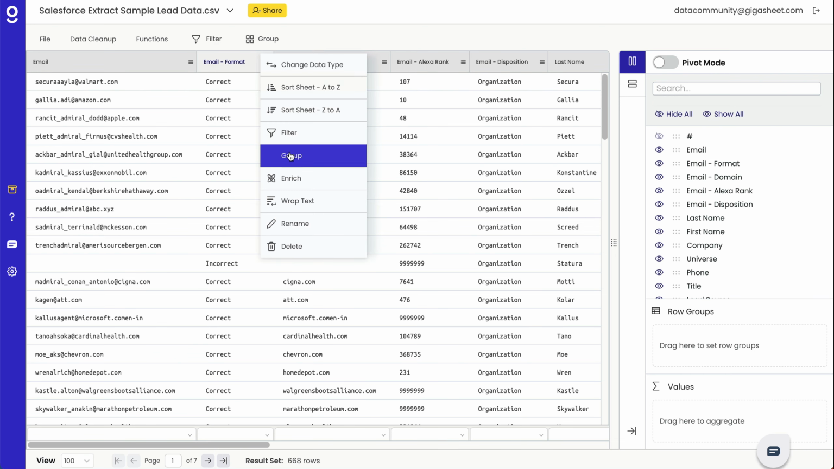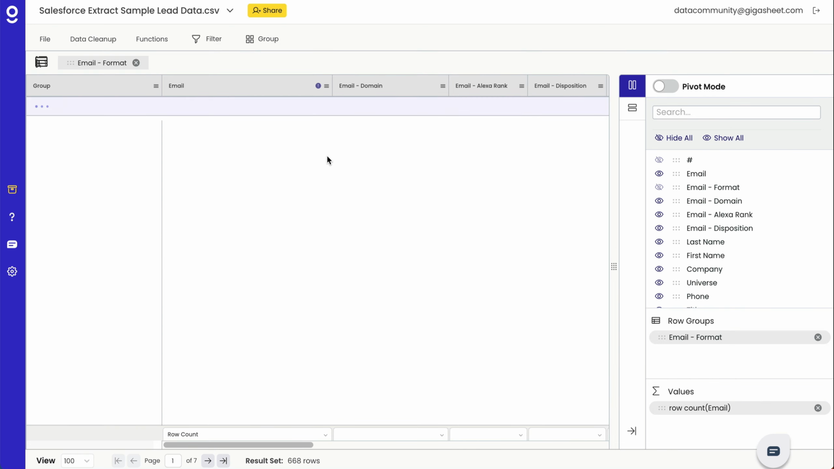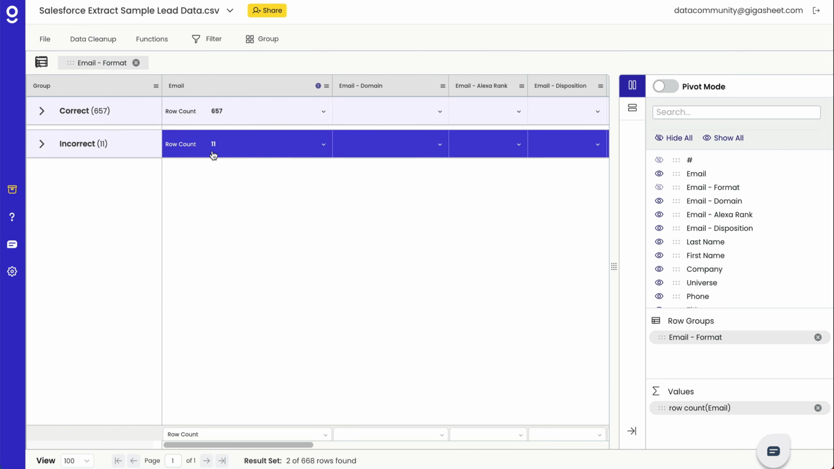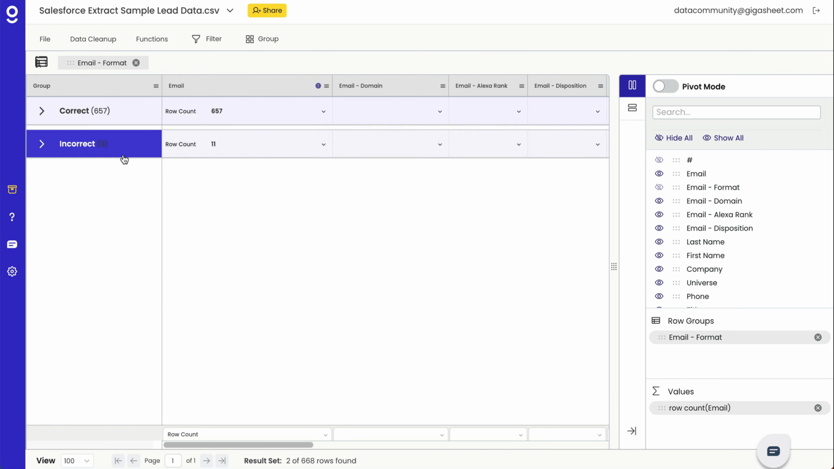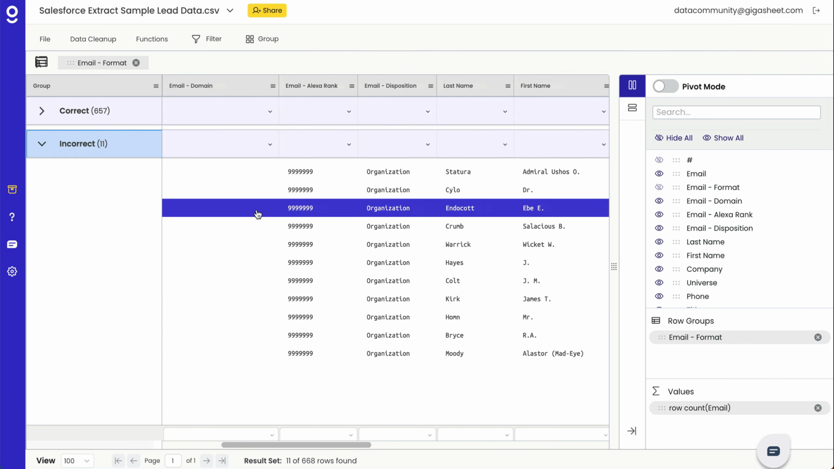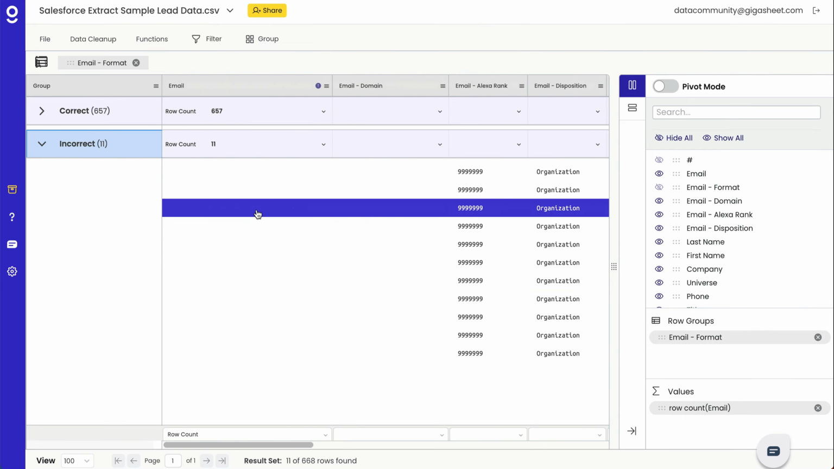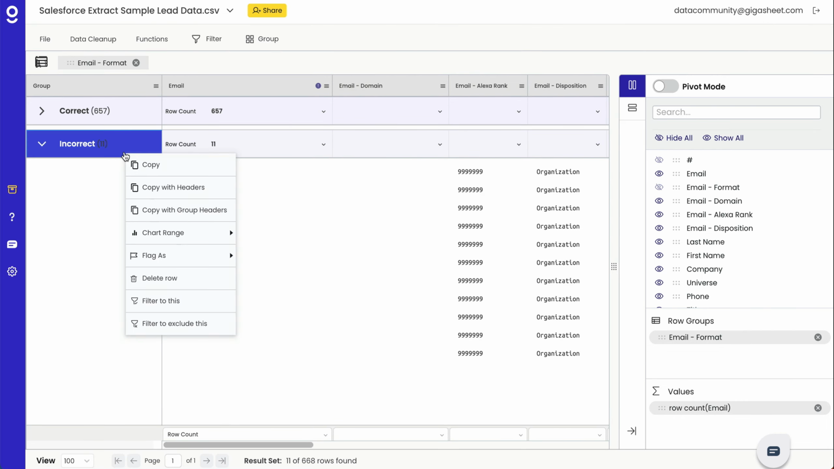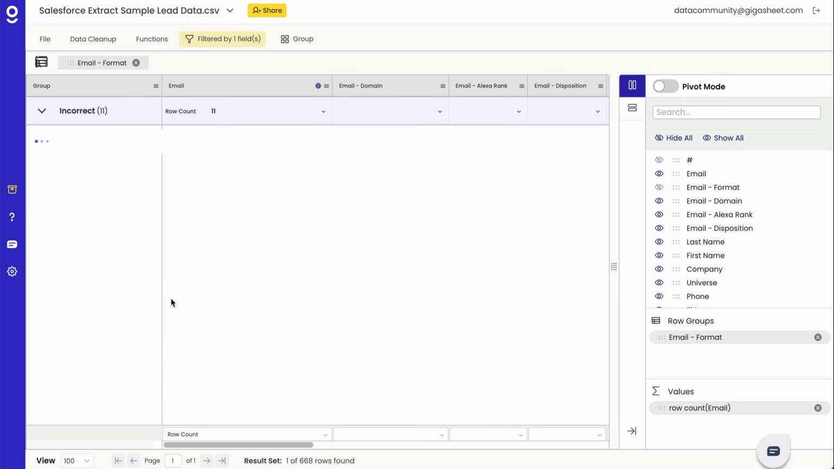So let's start by grouping this data to just see what we've got. We have 11 of these that are incorrect email addresses that are not well formed. In this case, they're just blanks. So we want to get rid of all of those, obviously, and I'll show you how to do that here. We'll right-click on the group and click Filter to This so that we're only looking at the incorrect.